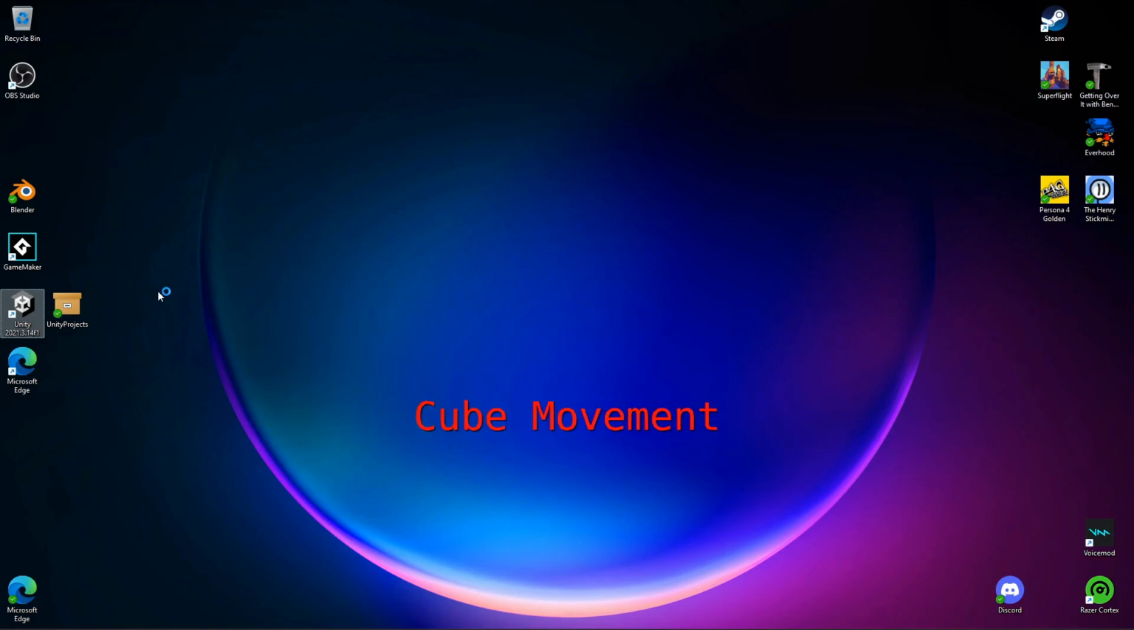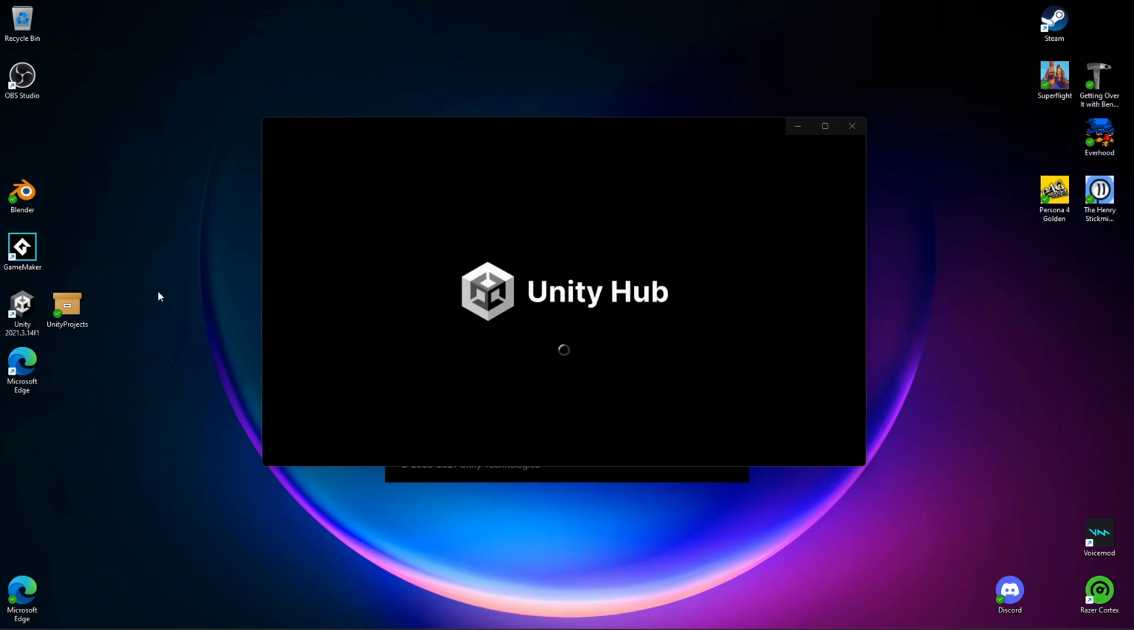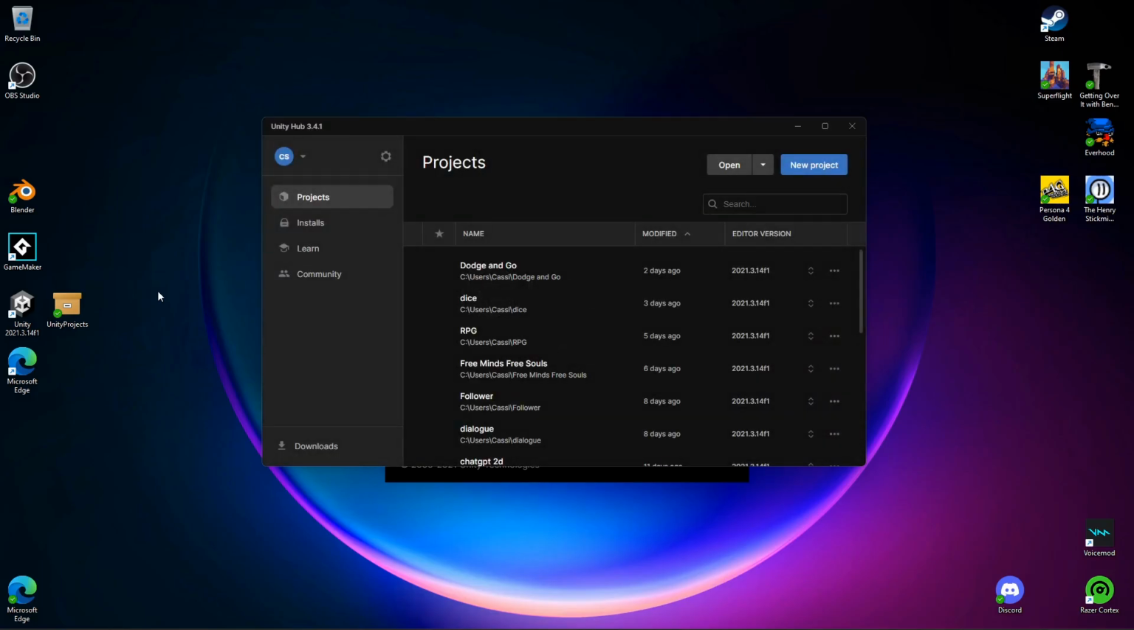We are going to be doing some cube movement on Unity. I just want to show y'all how to make a cube move using ChatGPT.